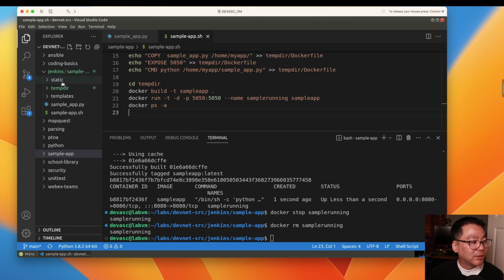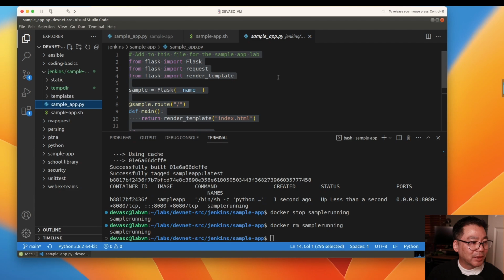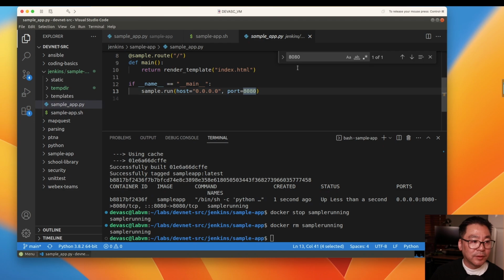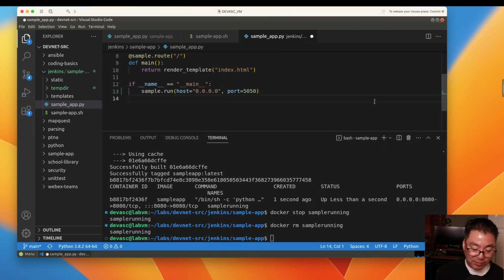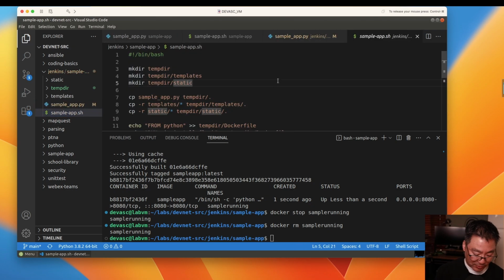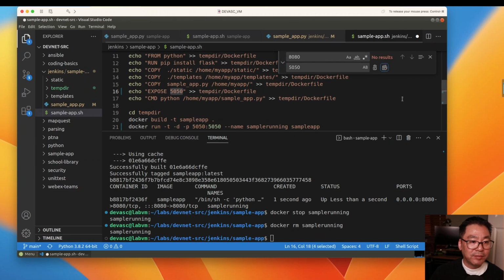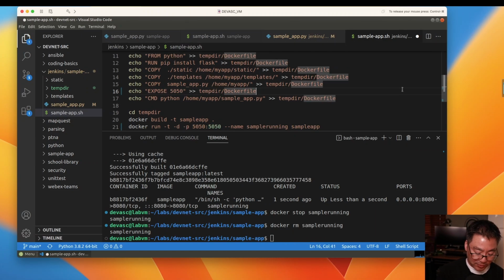Okay, so this will be under the Jenkins sample app directory. Don't be like me, I changed the wrong one. Okay, look for 8080, change it to 5050. Okay, save. Okay, sample app here. Let's look for 8080 and 5050 and save it really quick.